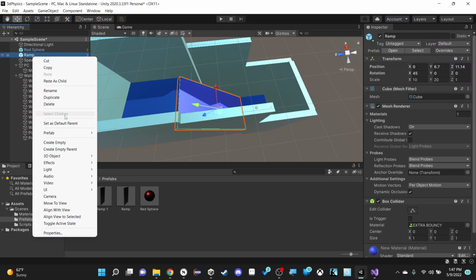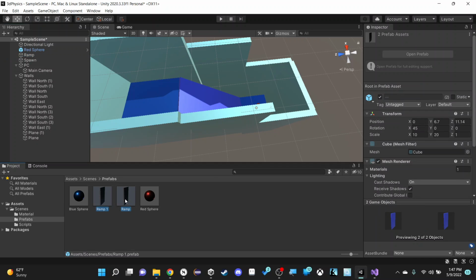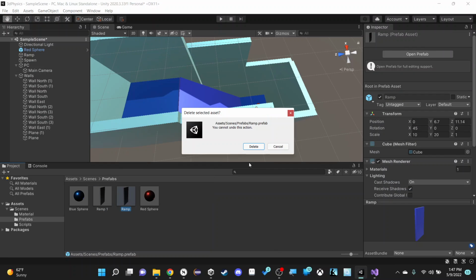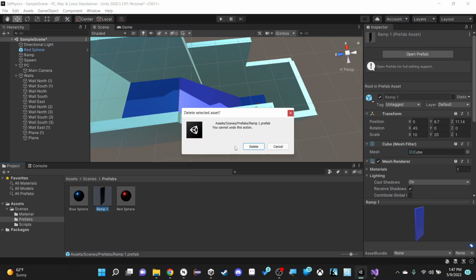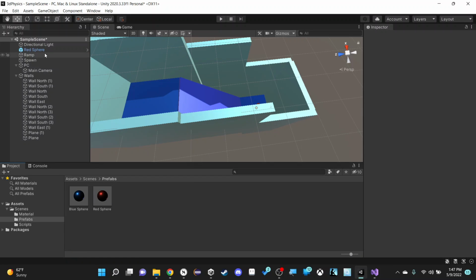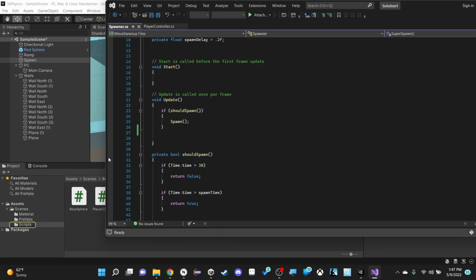Let me just unpack this prefab. If you want something to not be a prefab, hit unpack, and then you're able to delete these without causing issues. If you were to delete this before unpacking it, you'll just get a little red warning here, and then you can unpack it. It's not that challenging. I'm not going to be using that prefab, so I'm going to delete it for organization purposes. So let me go into my spawner script.